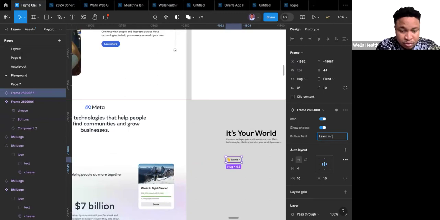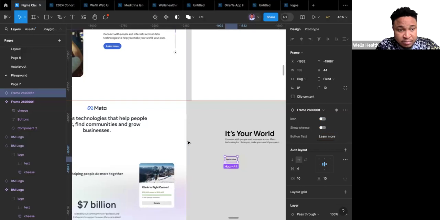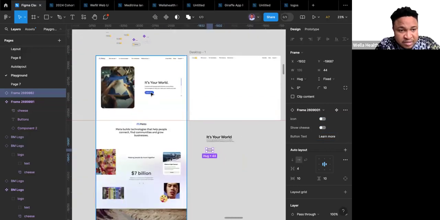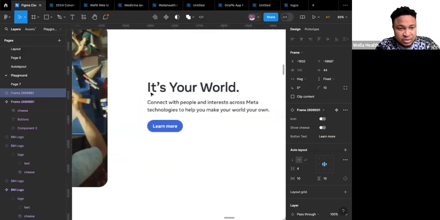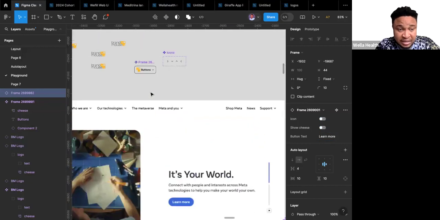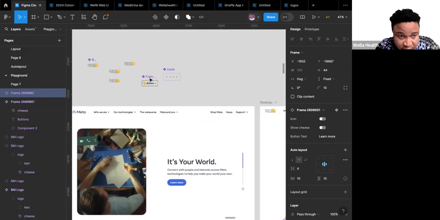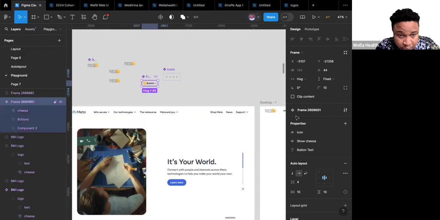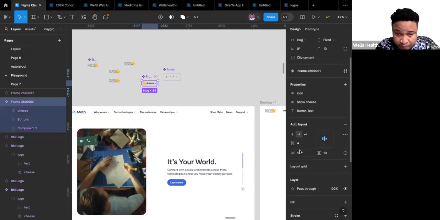Learn more. And it doesn't have an icon and it doesn't have a cheese. So that's just learn more. But what I've noticed about this button, I think I can only see it with this one because this one is the one that has borders, is that it actually has a bigger padding. So let's make the padding 16, see what 16 looks like.